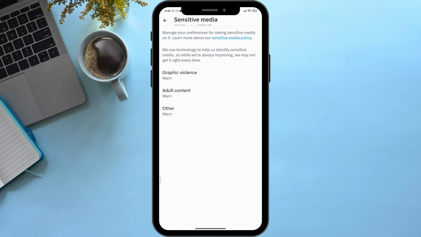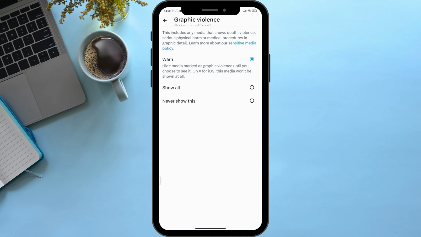Simply click onto it. Let's say that I want to turn off graphic violence, so simply click onto it. Then here simply click on never show this. After that it will be turned off. And the same step goes for the rest of them all.